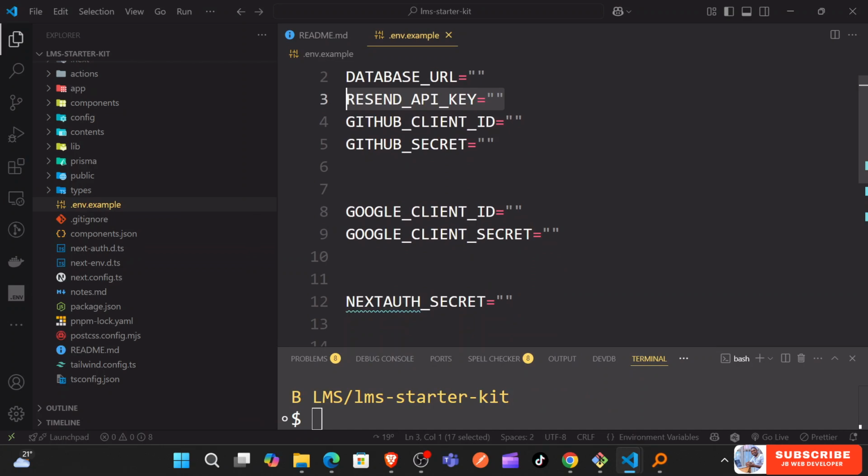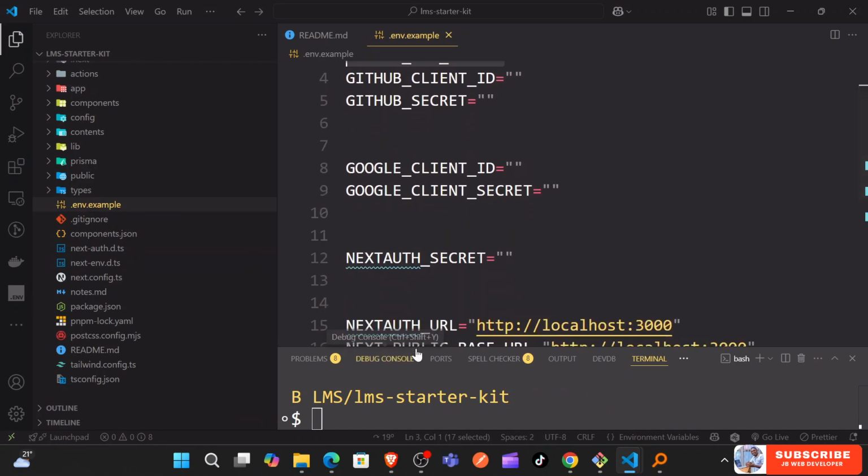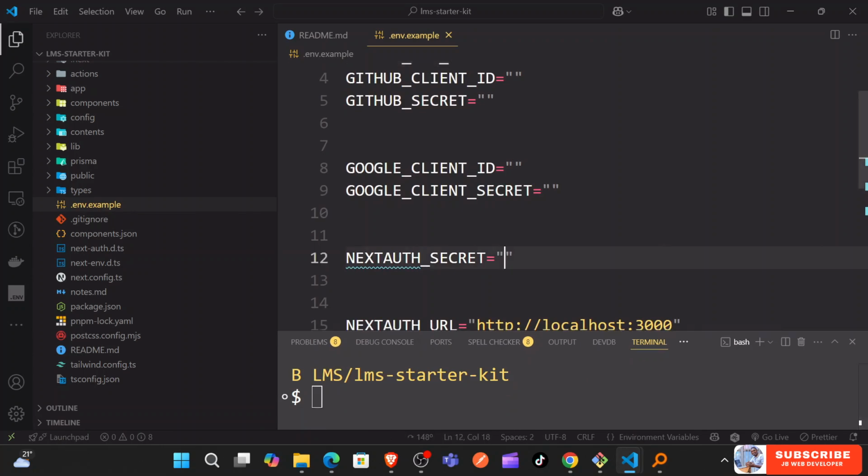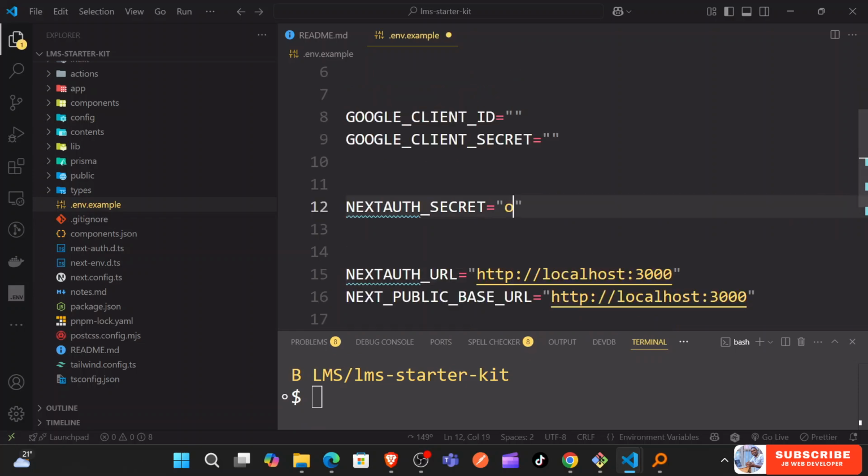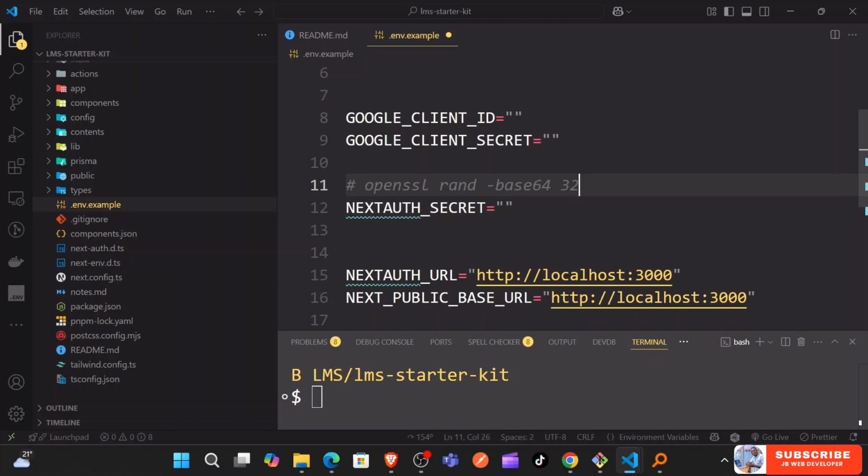Now to generate the NextAuth secret, you need to run, I think it is openssl, run, then you say base64, and then you specify the x32. Let me just try to run this. Okay, I'm just going to cut this, so you don't forget, and let me just put this here.